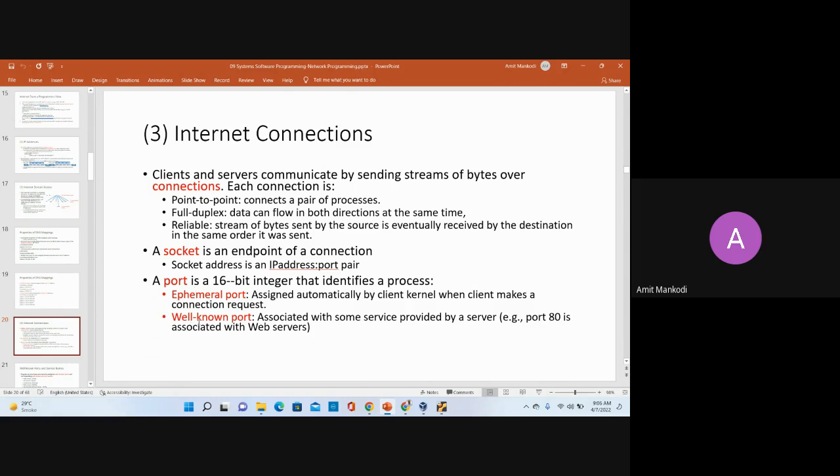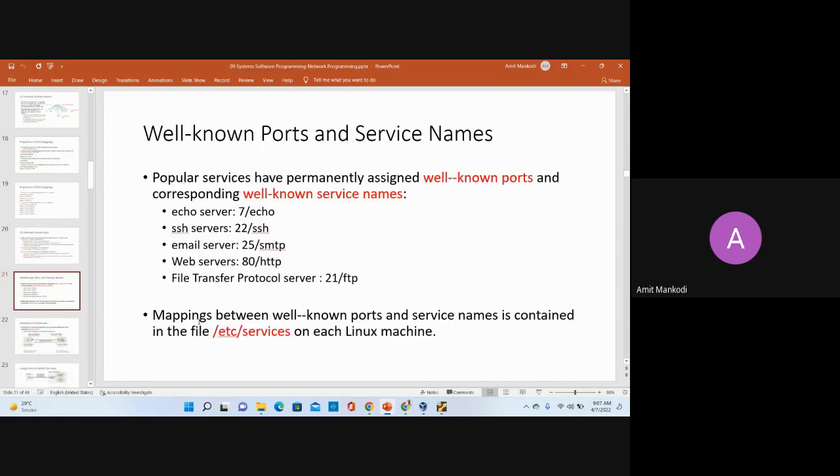The third important thing that we should know about is the port. Port numbers are 16-bit integer values, so that means they go from 0 to 64K. Usually there are certain port numbers designated to be used by specific services, and they are basically called well-known port numbers.